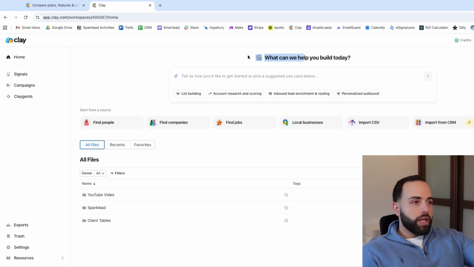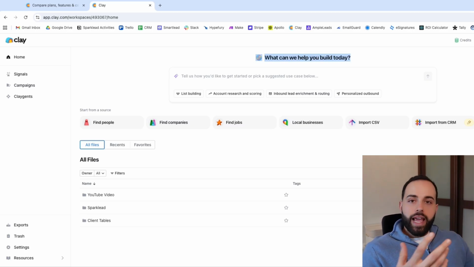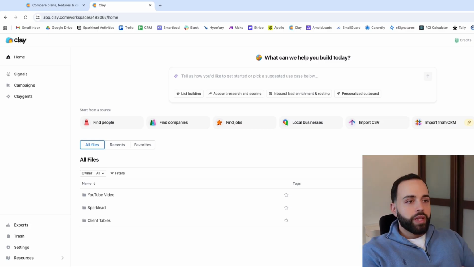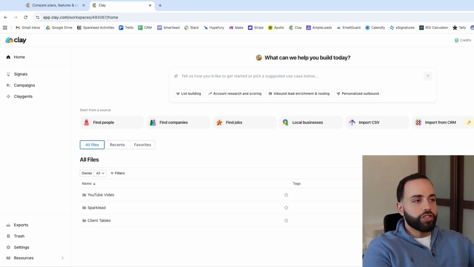Then what we can help you build today, this is a cool addition that Clay added right now to the platform, where you can actually in writing explain what you want to do. And then Clay's AI tool called Sculptor is actually going to build the table for you. Now, I'm not actually going to do that right now. If you guys want an actual tutorial of how to use that specific feature, then I can make a separate video about that.